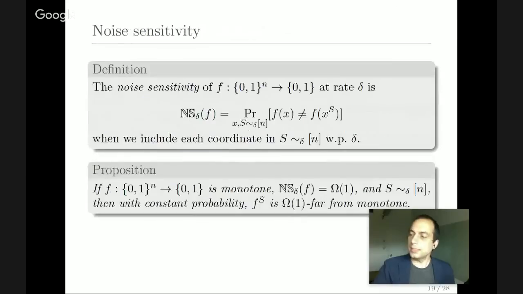Hi. There is this proposition that you said, that if a function is noise sensitive and you flip some of the bits, then it becomes far from monotone. Is it something easy to see? It sounded easy. Yeah, it's not difficult. The full proof is in our paper, but I don't want to take credit for this. That level of it must have been known before as well.